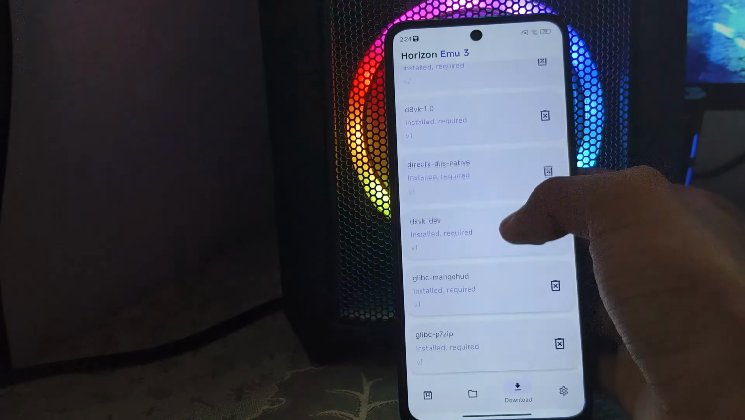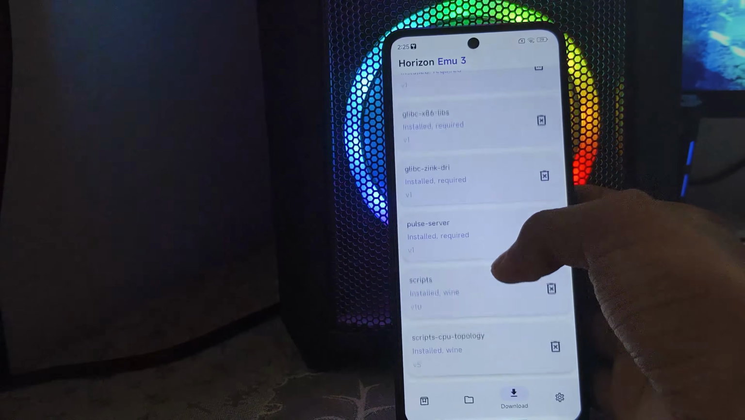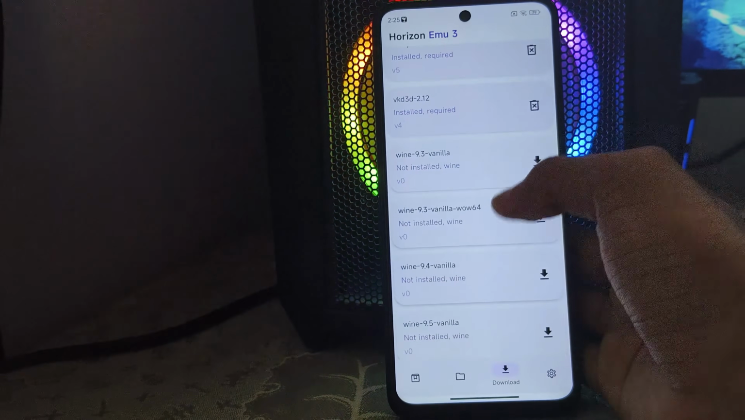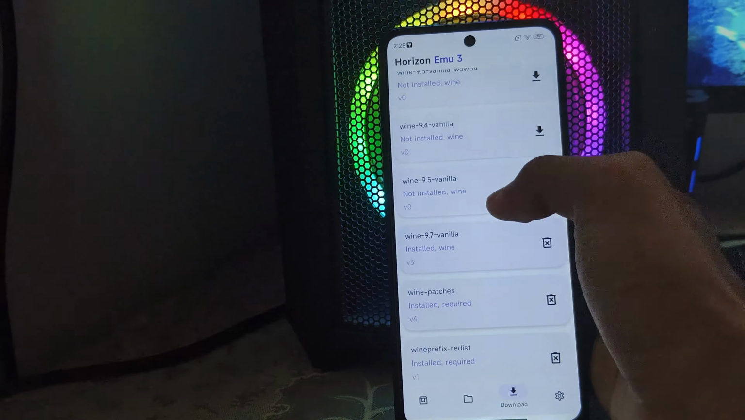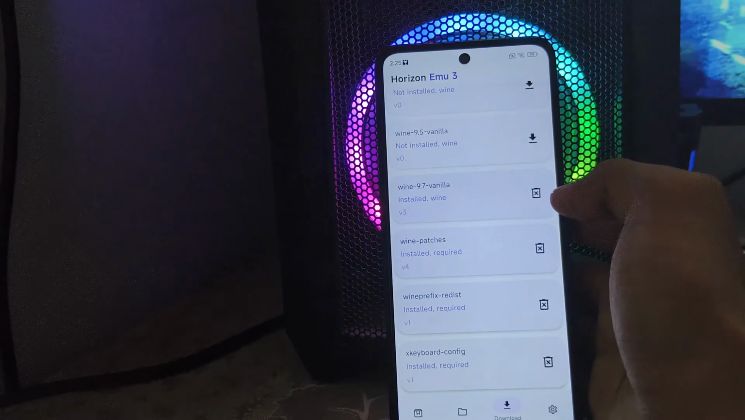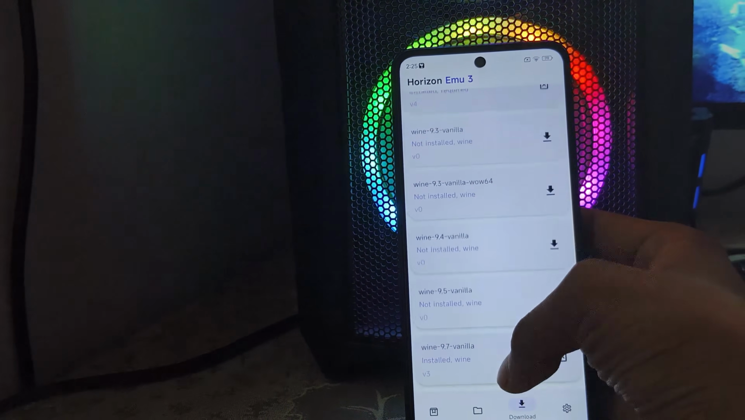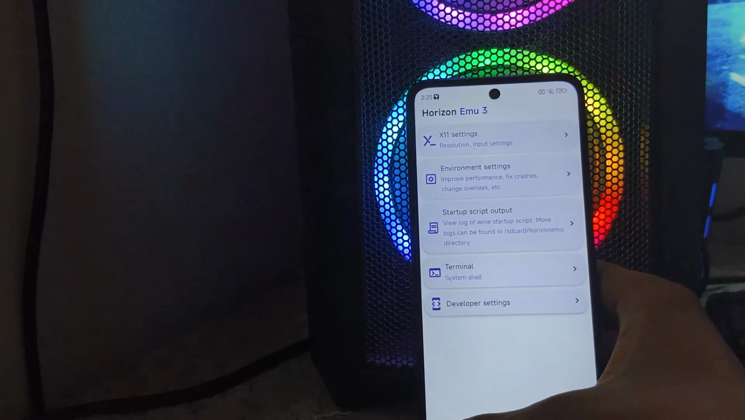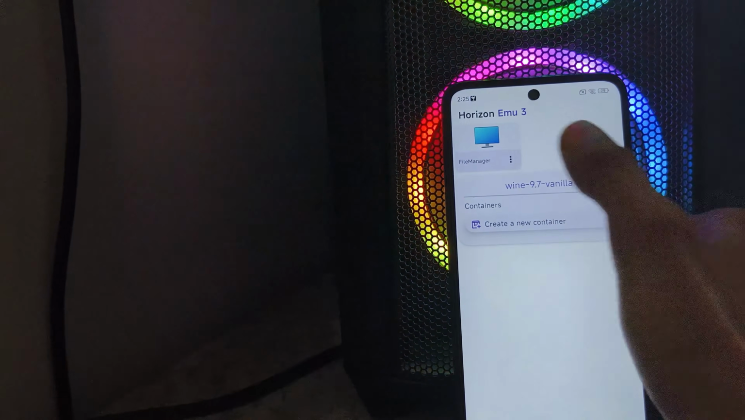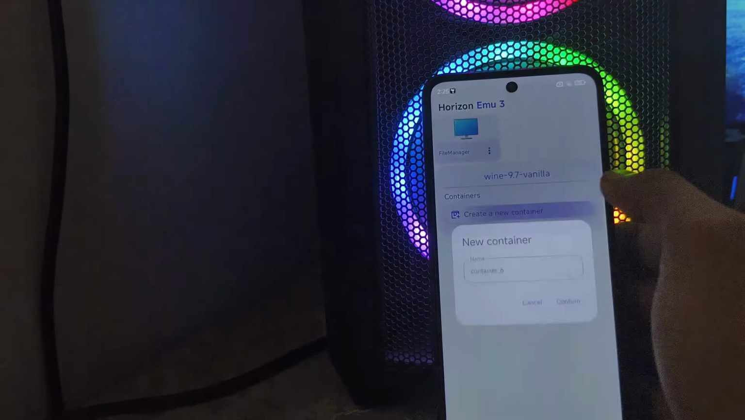You need to download all drivers, I will show you here. You need to download all drivers except Wine 9.3, 9.3, 9.4 and 9.5. After that, you need to download all the remaining drivers except the four drivers you can see on screen. After that, simply click on the container section.